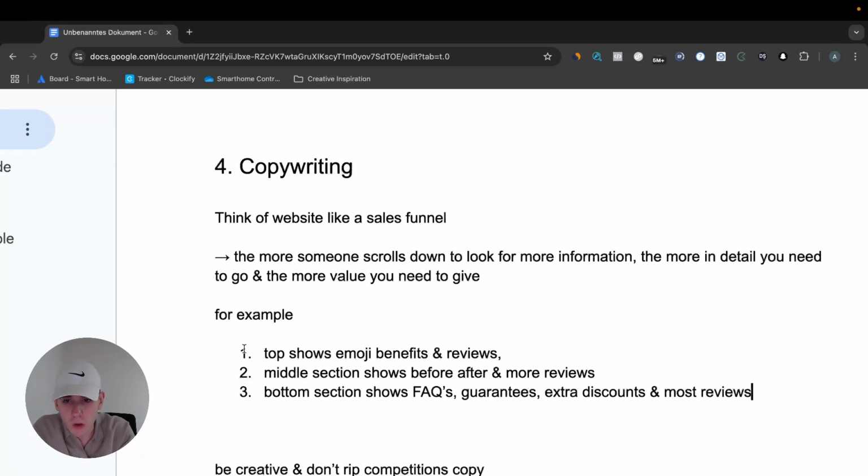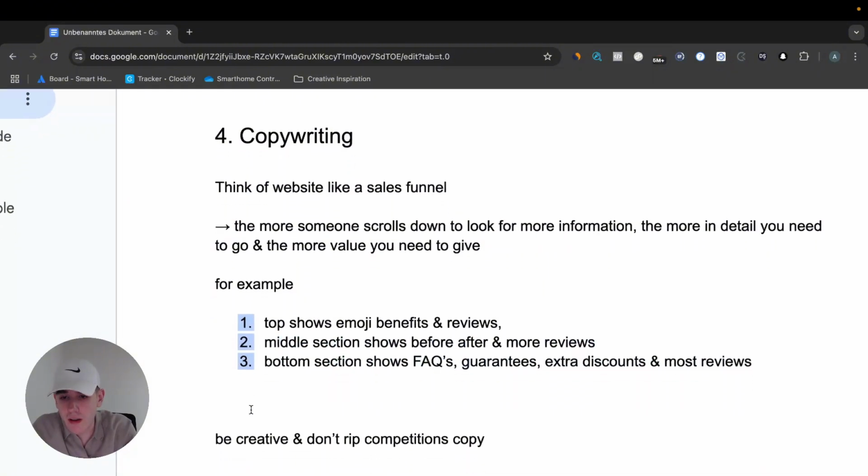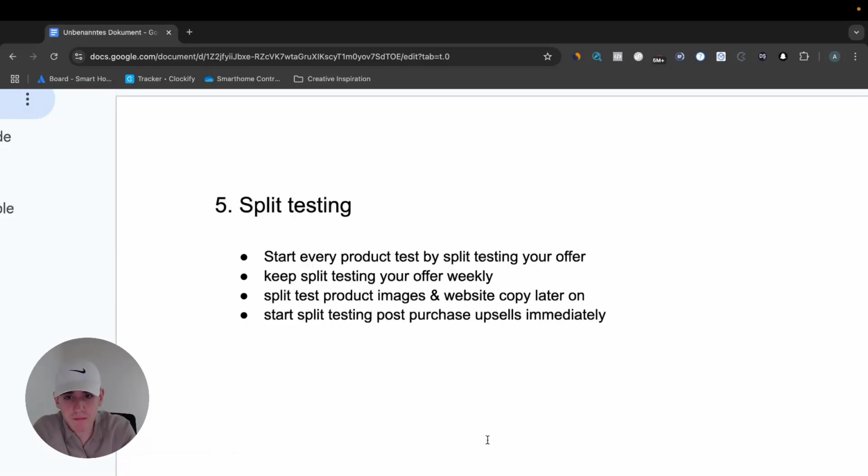And so this whole thing works like a sales funnel, right? It's not just some random copy that someone thought about. If you never knew why it was in this order, if you ever wondered, now you know. And this always applies to everything, but especially to copywriting. Be creative and never rip competitors' copy.